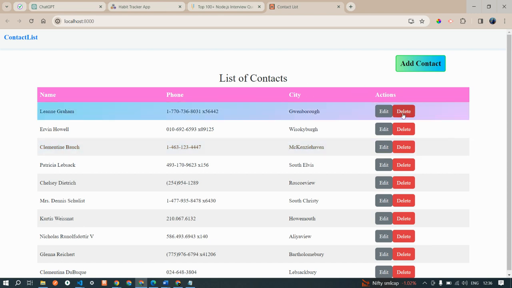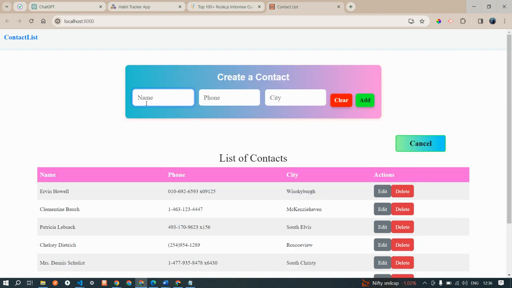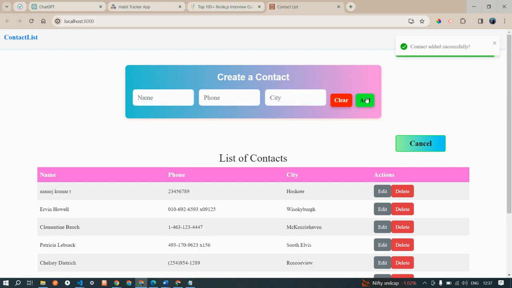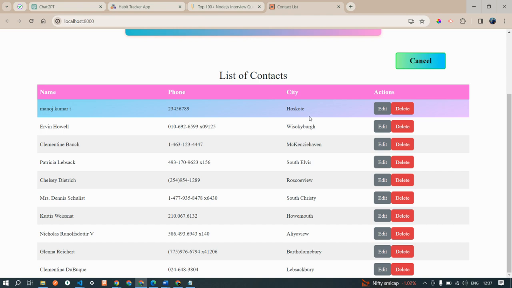Whenever I click on delete, you can see that the contact has been deleted. Let me add a new contact. This is one more feature. Let me add one more contact. Some random number I have typed here. When I click on add, you can see that a notification also arrived, and the list has been updated with this. So a new contact has been added.